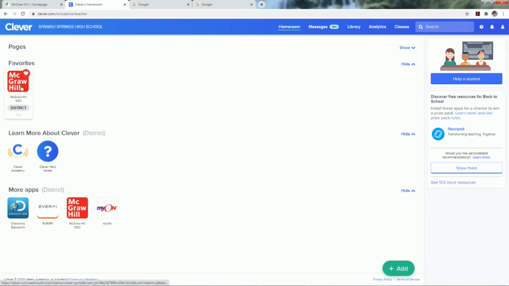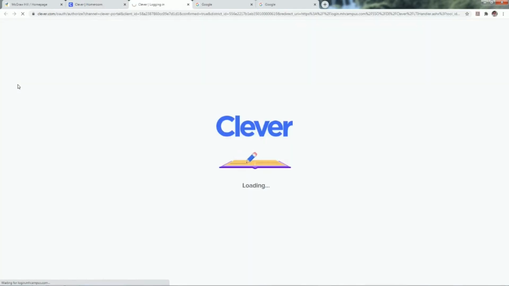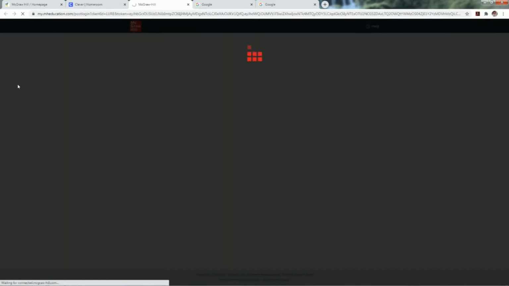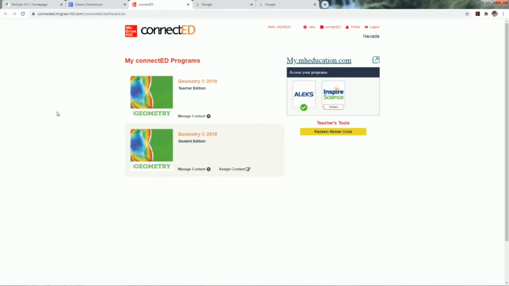First, we need to go to McGraw-Hill. So it's going to be this red one here. I've saved it in my favorites. Yours may be down here underneath. Click that red McGraw-Hill button. And then you're going to get in here. We'll see our geometry textbooks on the left, and over here, we see ALEKS. So go ahead and click ALEKS.